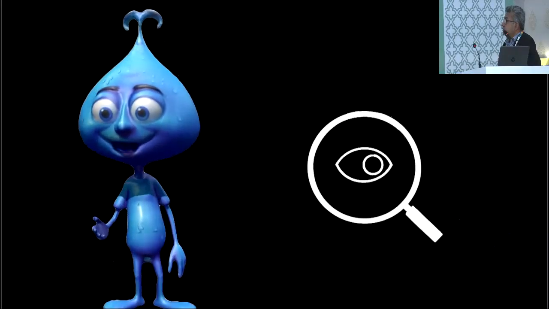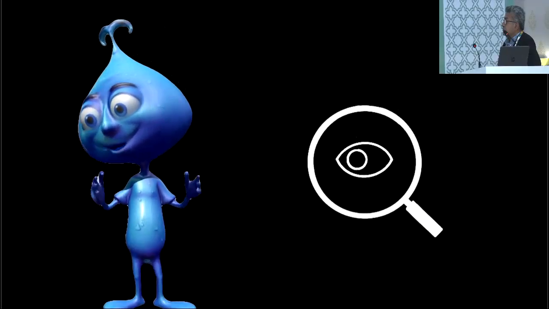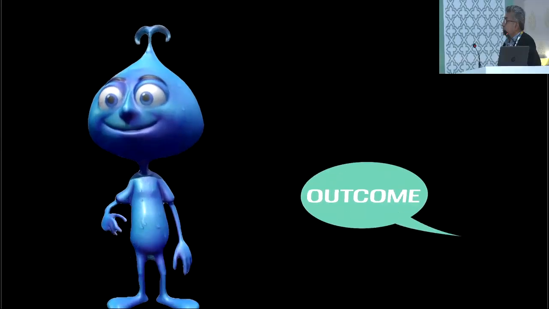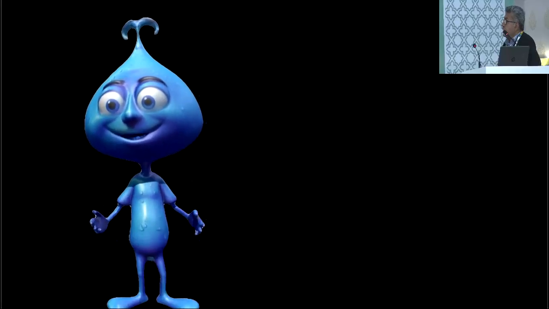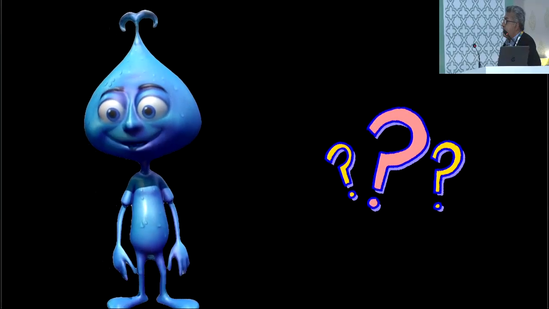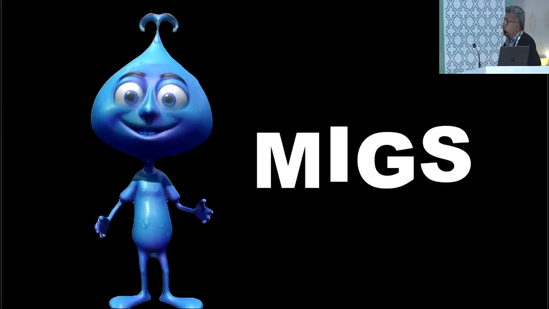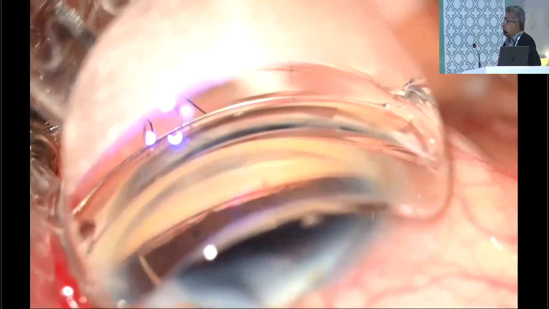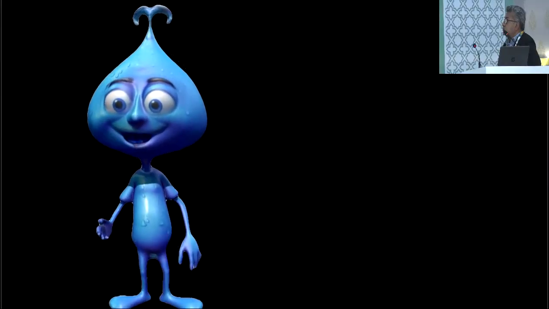What if, during a procedure, a surgeon could visualize or even predict the outcome right there on the operating table? Sounds fascinating, doesn't it? But is this really possible, especially when performing MIGS, which involve such delicate, tiny structures within the eye? Let me share some evidence to show how I can help you achieve this.